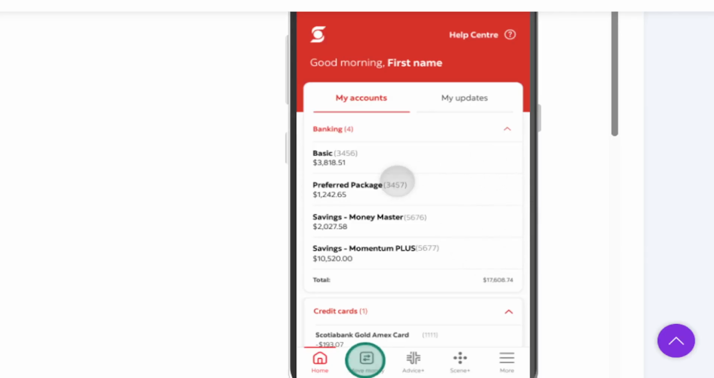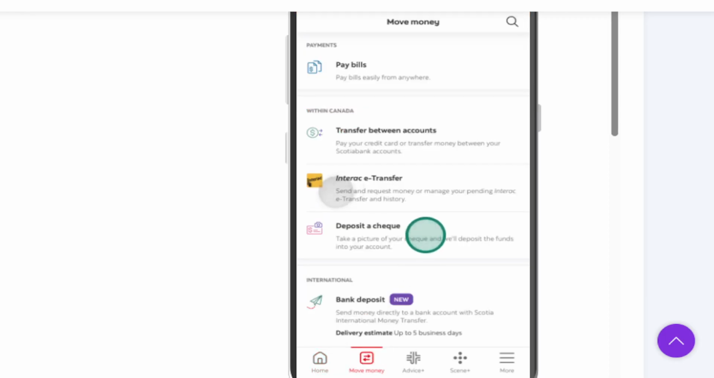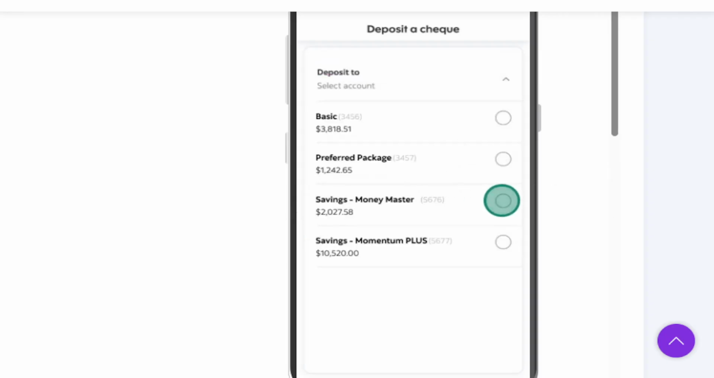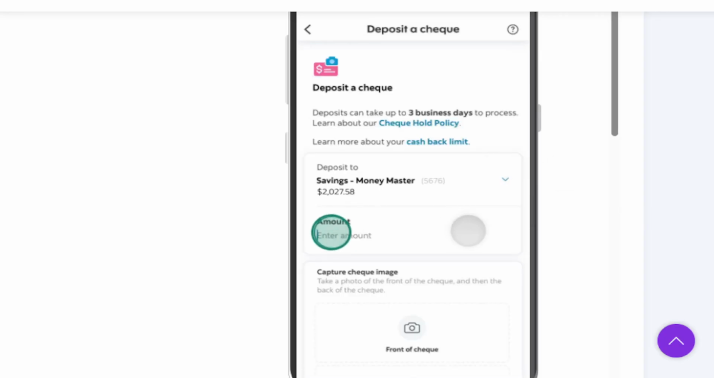Now the first thing I want you to do is just launch the Scotiabank app, come here and tap on Move Money. And from here I want you to tap on deposit a check, okay? And then you need to choose the account you're depositing to. And let's say we choose this one, Savings Money Master. You just select that. And then you need to enter the amount that shows as per the check.